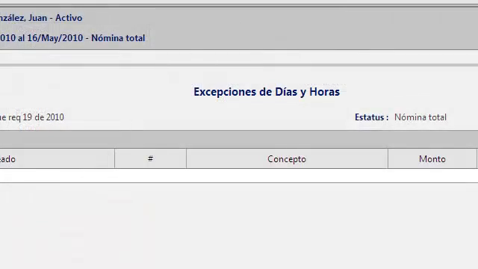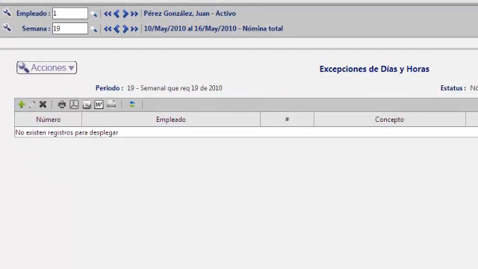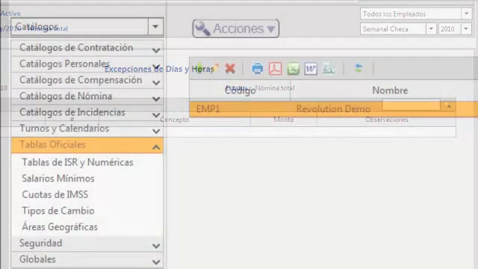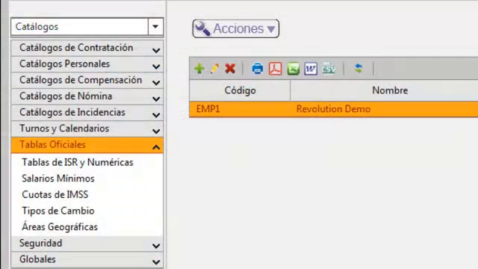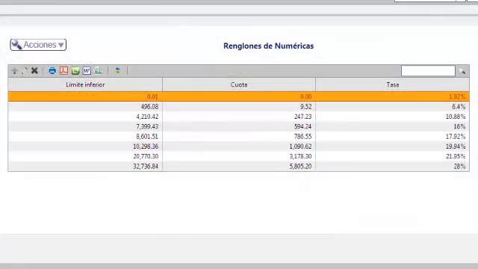In exceptions of days, hours, and sums, you can manage the information as it flows in your company or at the end of the payroll period you want to work with. The system will automatically recognize all the rules for payments and deductions of the same. Also, it lets you access other deductions or payments which you can customize to your needs.